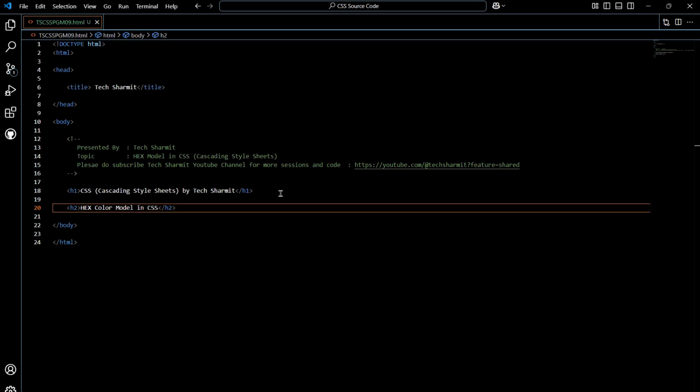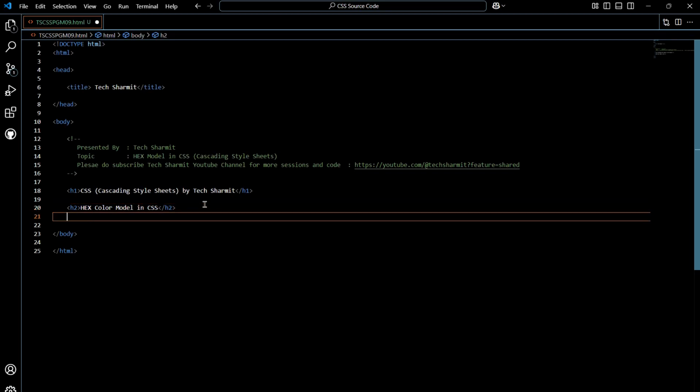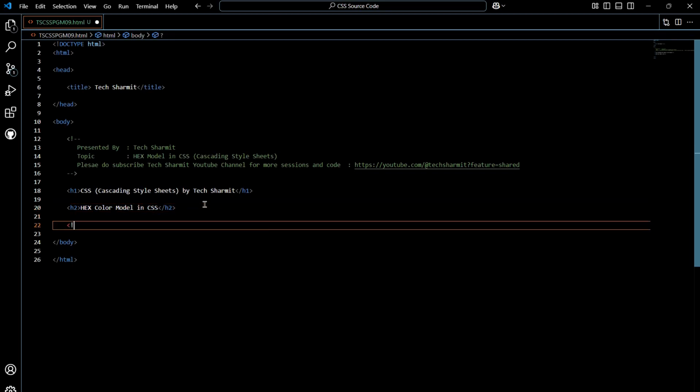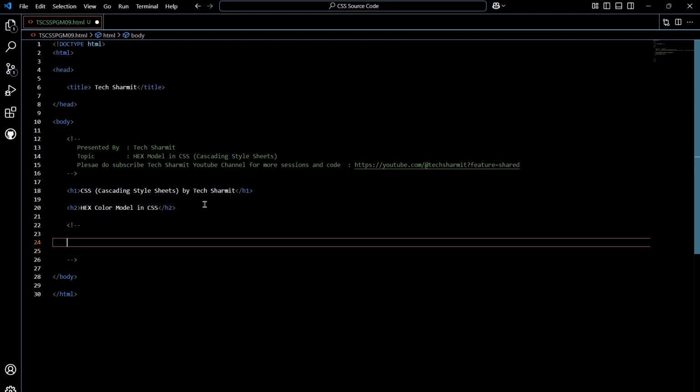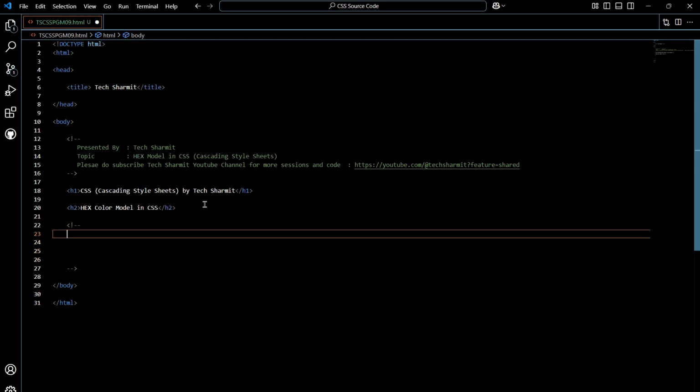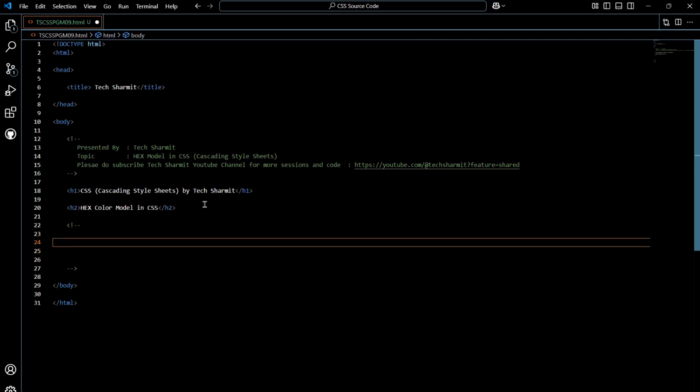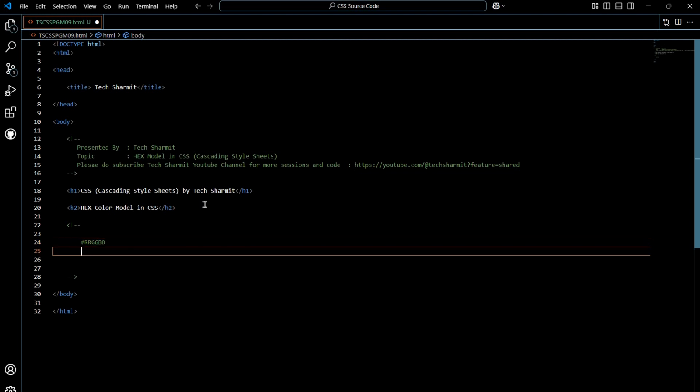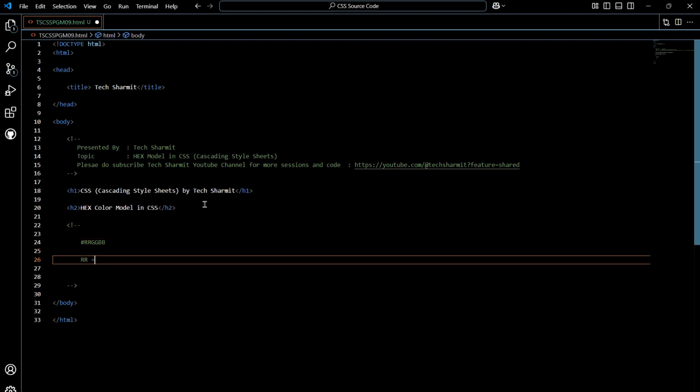Okay, where if I show you the syntax, let me put some comment here so that I can explain to you how this HEX model works. So let me put a comment. Okay, so in this model, HEX model, the values are like this: RR, GG, BB. Okay, where RR equals red, which ranges from 00 to FF.